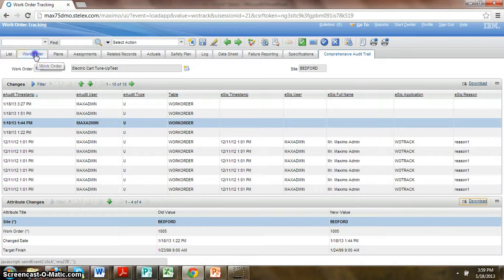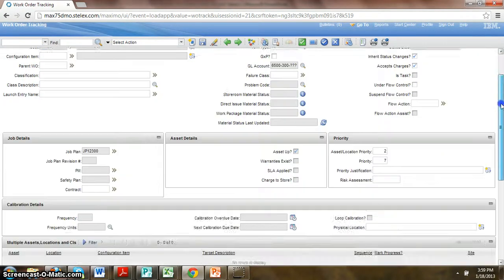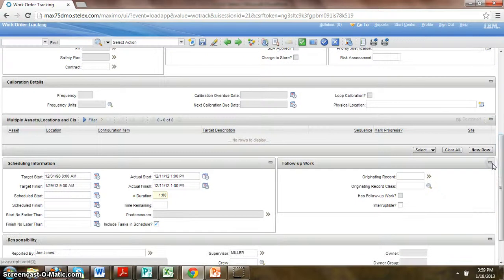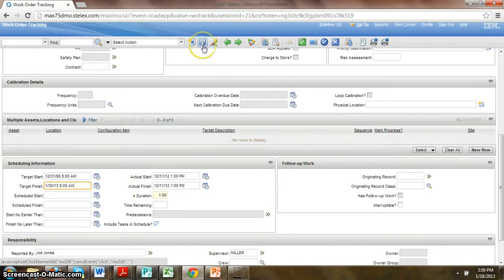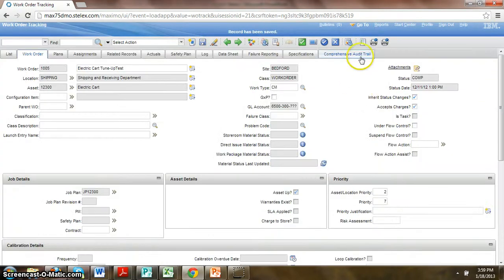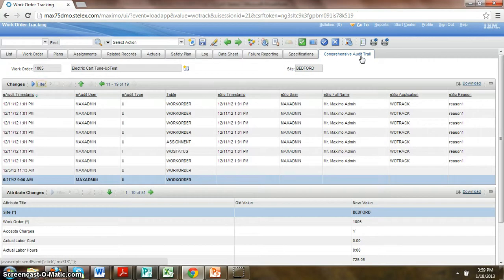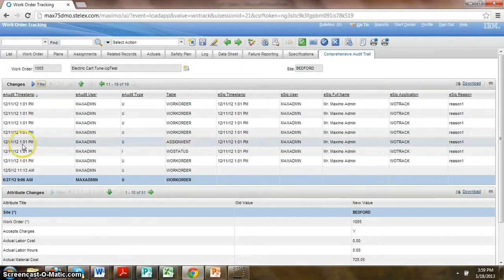Let's go back to the main work order, and we will make a brief change to a record. A common change that will be made is in scheduling information. We're going to change the target finish date from 1/29/13 to 1/30. Now that we've changed it from January 29th to the 30th, I'm going to go ahead and save this work order. We'll navigate back up to the top and navigate over to the Comprehensive Audit Trail tab.